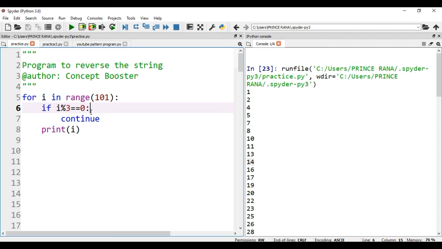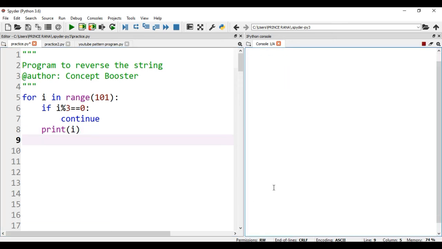It will not execute the remaining statements after the continue statement which is written in the for loop. In that case, the remaining statement is print, which is written in the for loop. It is not going to execute the remaining statement for the particular iteration.